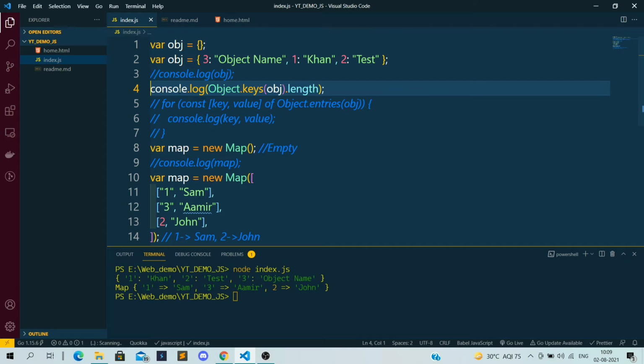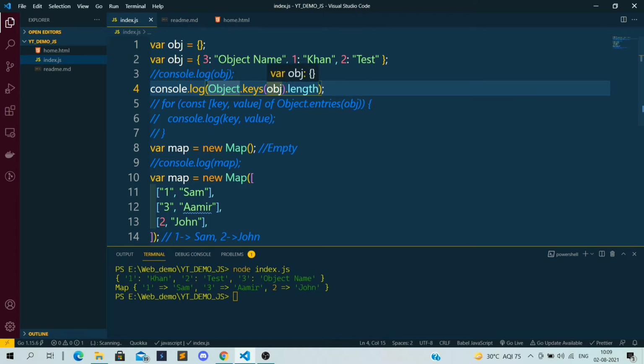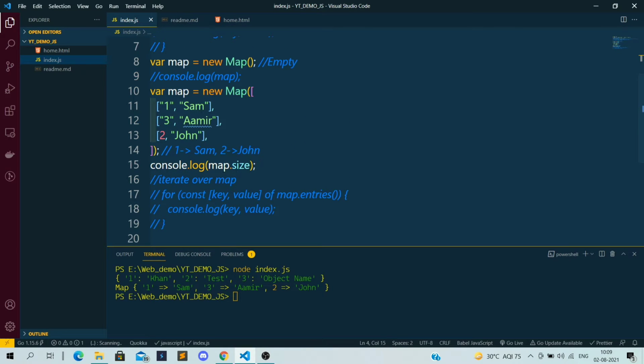Like here, if you see, I am using the global Object and then using keys, and in that I am passing obj, the variable of the object, and then I am calling the length property. Then it will print the length of the object. But in Map, if you see, I am just using the map variable and the size property. So it will print the size of the map. There is a lot easier way to print the size of the map as compared to objects.